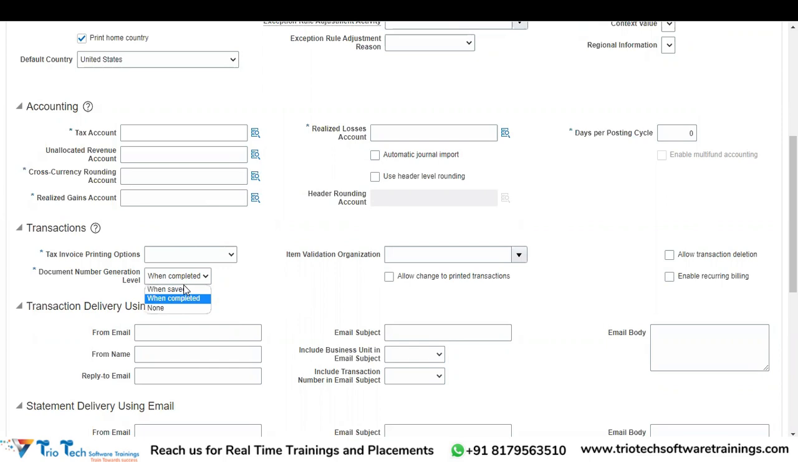When the invoice is created and saved, or created, saved and completed. So there is a completed status. At that point, do you want it, or at the saving level itself, the document number should be generated? So how do you want the number generation to happen?